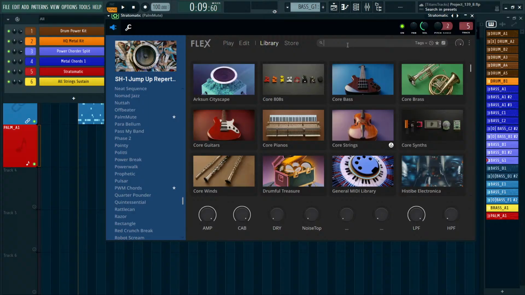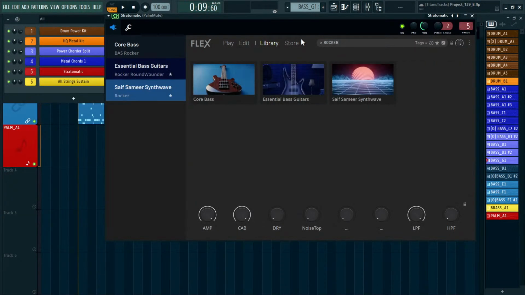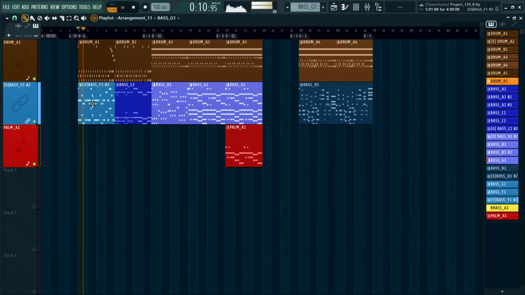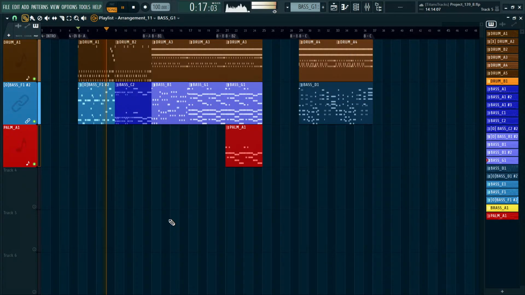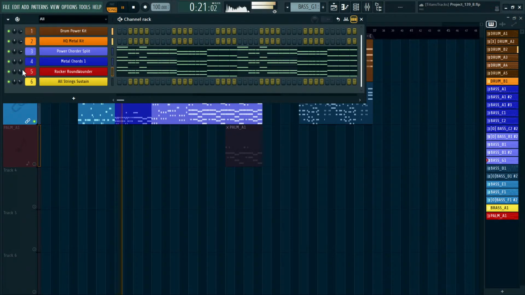What was that called again? What was that? It was an essential bass guitar. Okay. I'll leave it. I think it adds something.